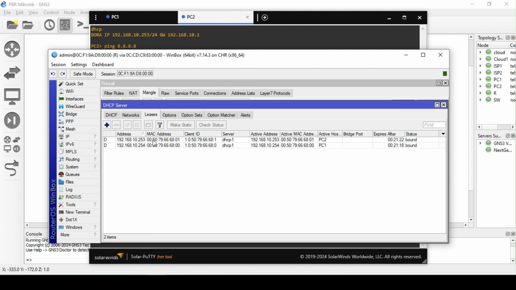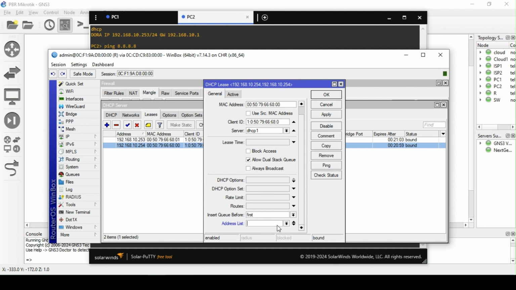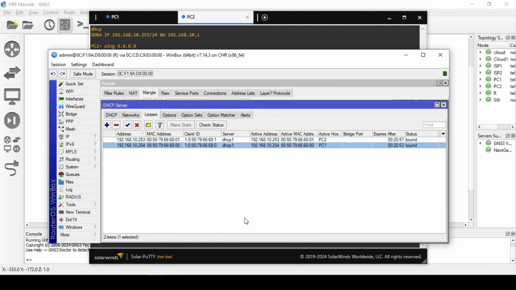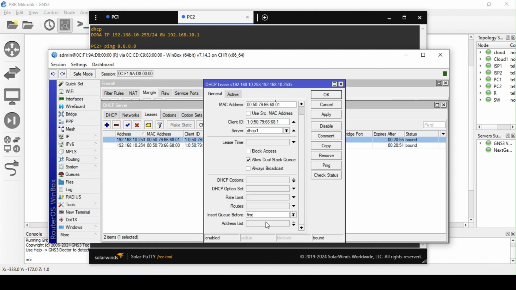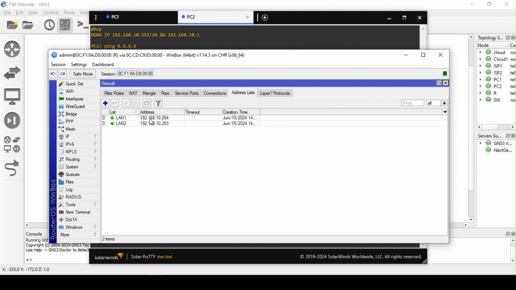I come to leases. So I have PC1 obtained 254, PC2 obtained 253. Let me make them static because I don't want the IP to change along the line. So I'll use them on address lists. For PC1, I'll call it LA1, and for the other one, I'll call it LA2. So if I come to address list, I will have these specified here.